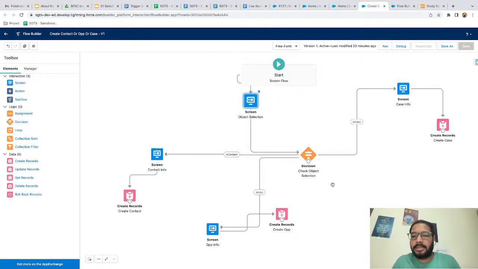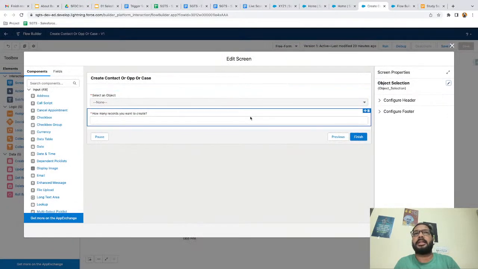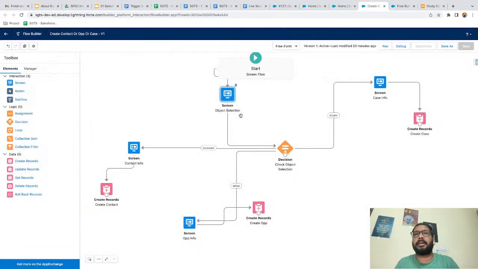Okay, so I can see one question. Gopi is asking, can you explain lookup? So Gopi, you need to watch yesterday's recording, day 24. Yesterday I explained how we can use lookup in flow. This way I just modified the screen so that we have how many records we need to create.